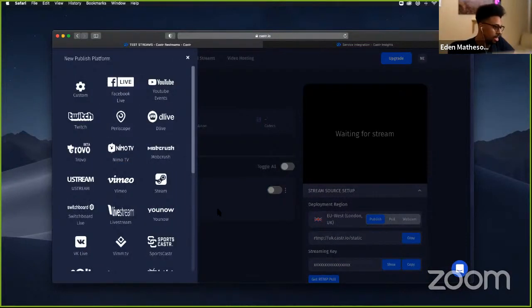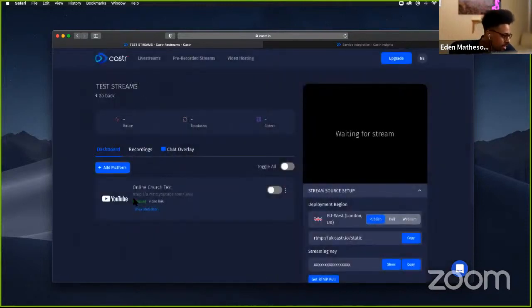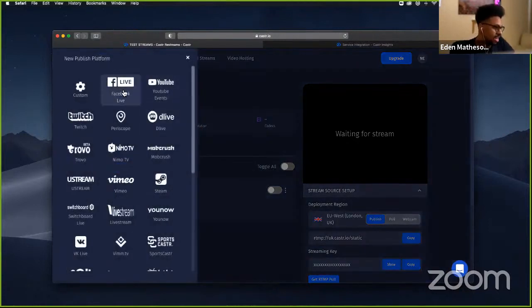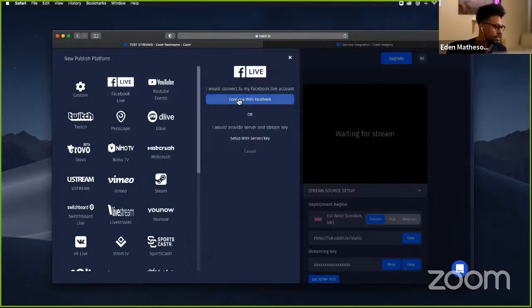I'm going to get that in there. One thing to bear in mind, we'll get into that in a bit, but keep an eye on this part here where it says linked. I'll give you more on that in a second. Let's go to Facebook, continue with Facebook.